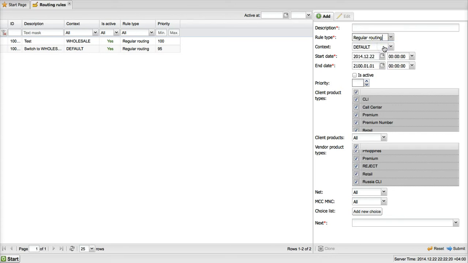A context is the name of the routing plan this rule belongs to. Every rule must belong to a context, and contexts are typically created for customer groups belonging to one and the same service type, like wholesale, premium, etc. But you can also create individual per customer contexts if you want to. For every rule, you also need to specify the start and end date and time. As for the isActive flag, you can immediately activate or deactivate the rule with it.